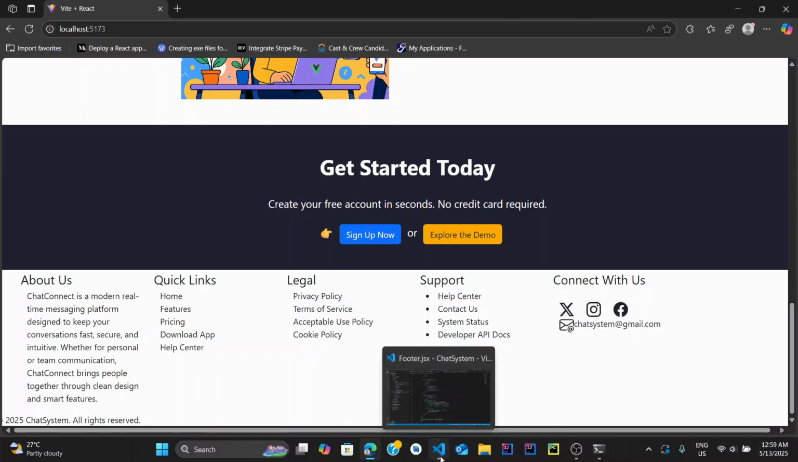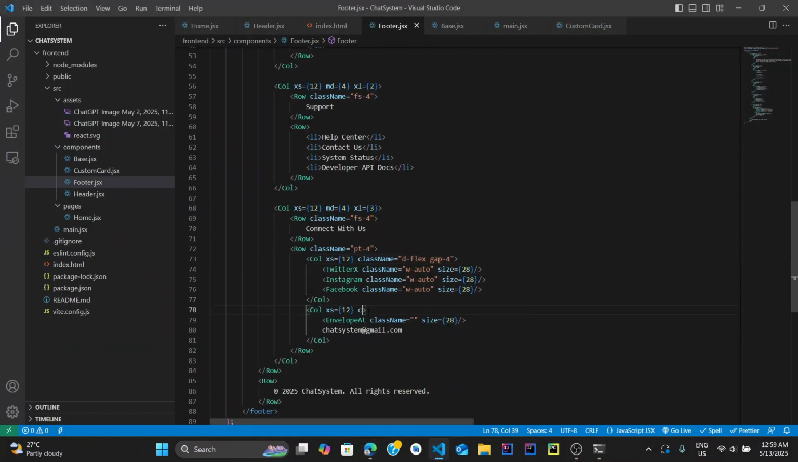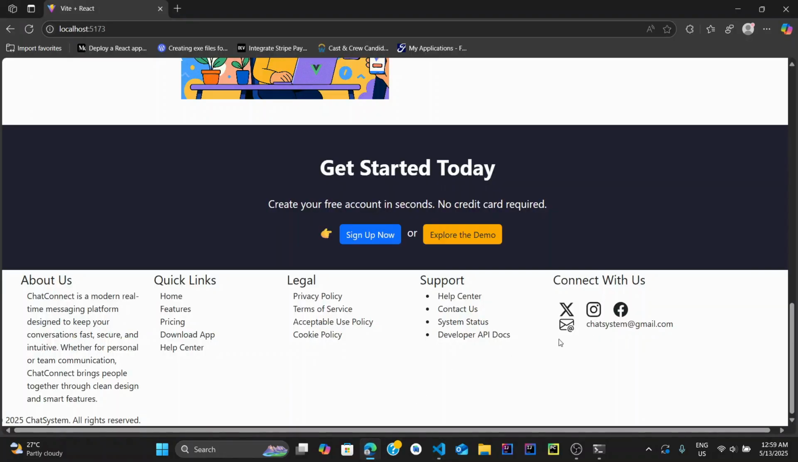Alright, and then in the second column I'm going to say the display property should be set to flex, and I need some gap between that envelope icon and the email. I will add the same gap like this. Gap dash 4. Alright, it's fine.